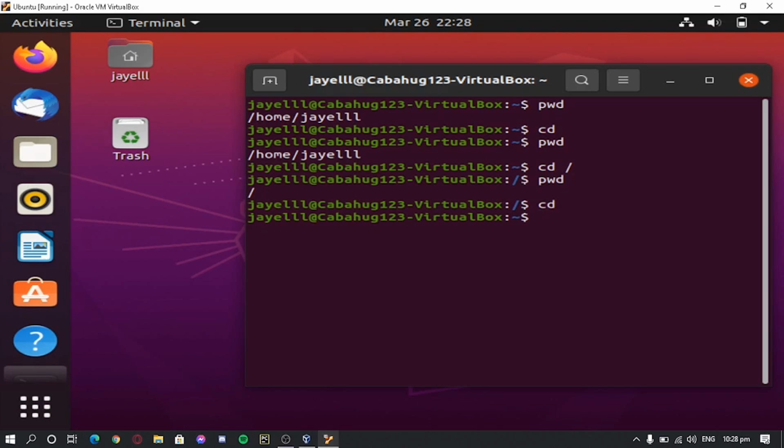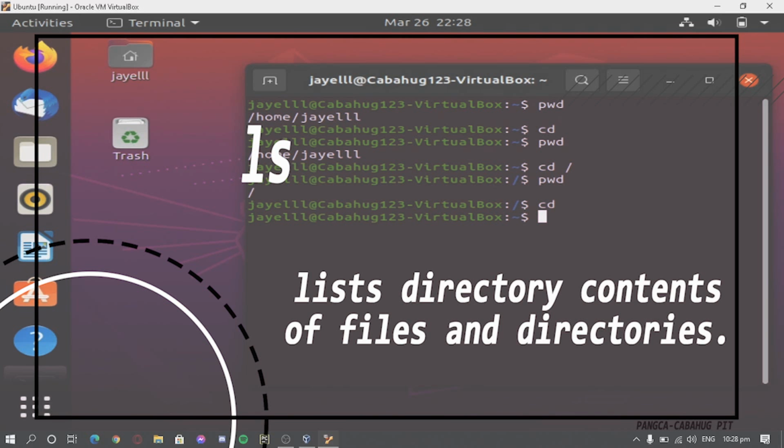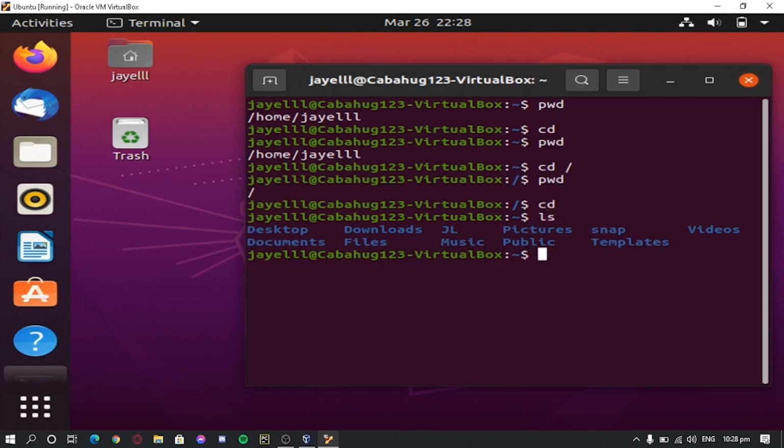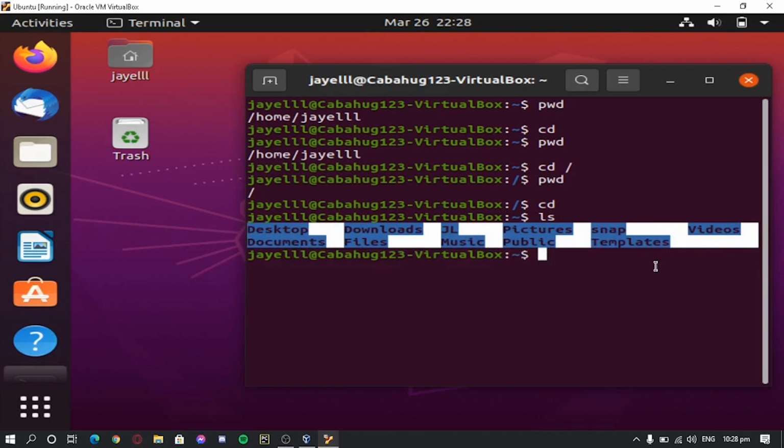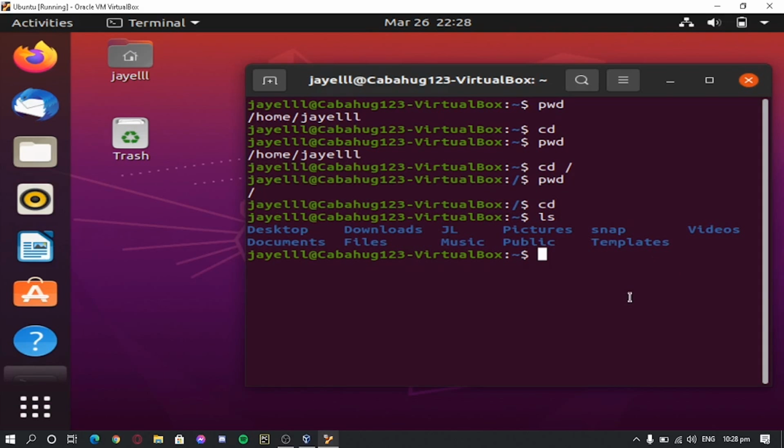Next, let's see the list of directories by typing the command ls. So ls is a Linux shell command that shows list directory contents of files and directories. Here are the directories. We have learned how to clear, check the working directory, to change the directory, and also see the list of directories.